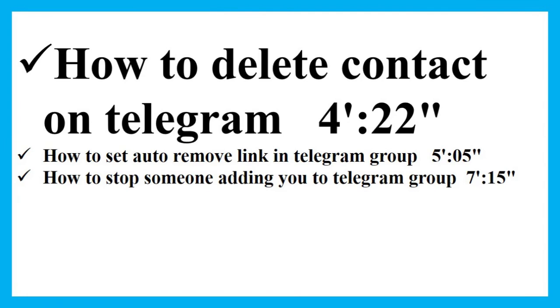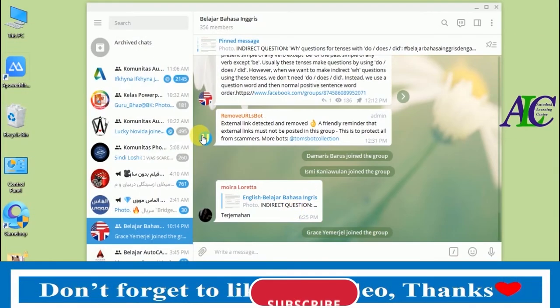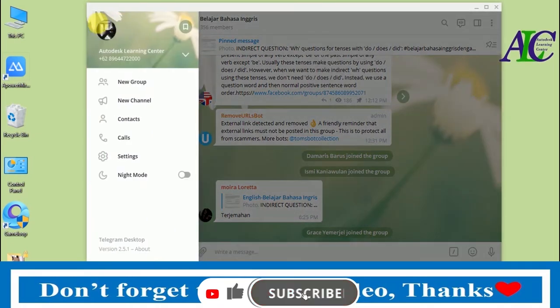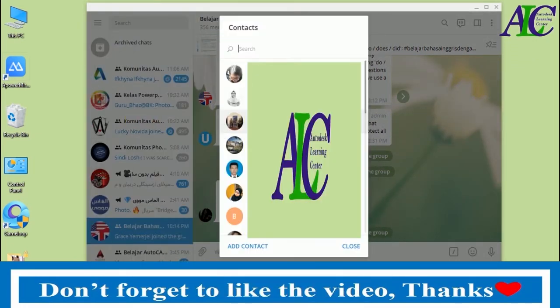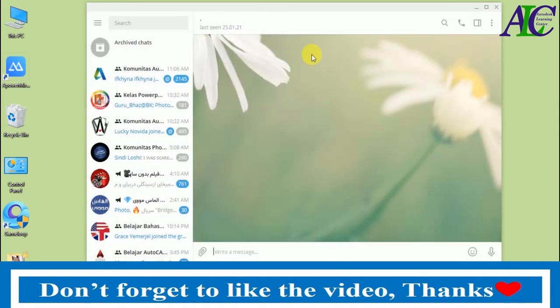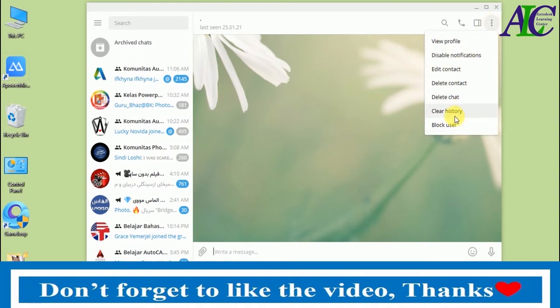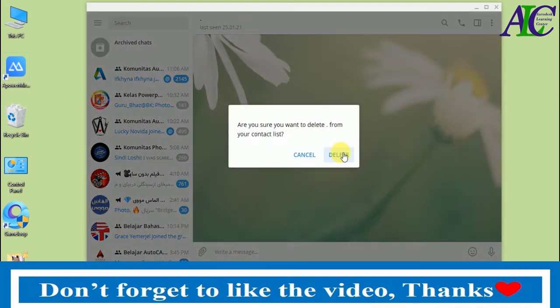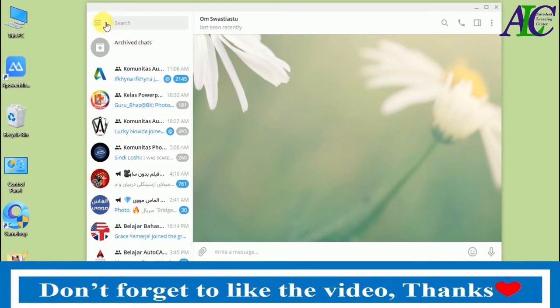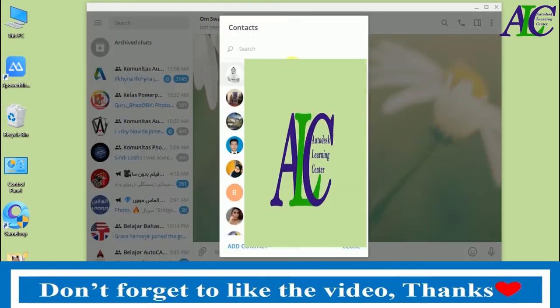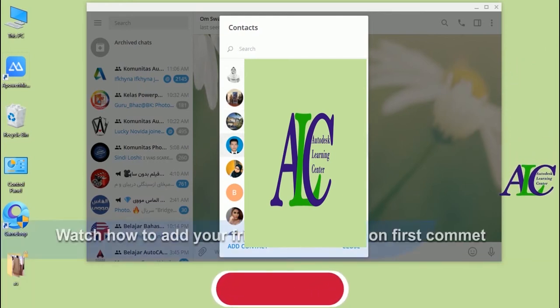How to delete a contact on Telegram. Now open your Telegram and then click on this three line and open your contact list. Okay, so now I'm going to delete my first contact and click on that. Click on this three dot and here you can see what you want to do: view profile, delete chat or clear history. So now I'm going to delete my contact, delete and delete. Okay, let's see whether the contact is still here or not. As you can see, my contact is no longer here. This is how to delete a contact on Telegram.